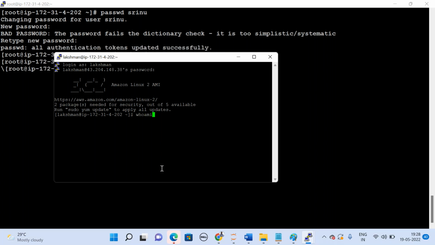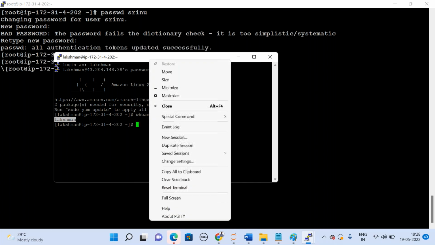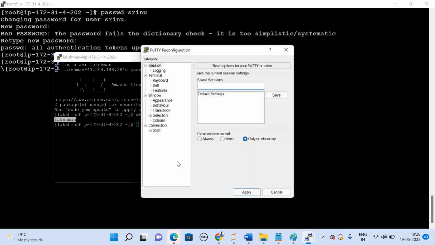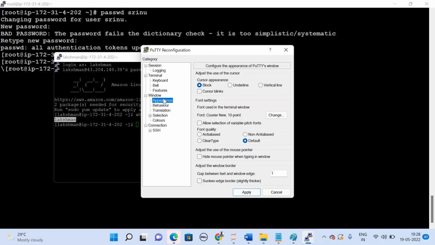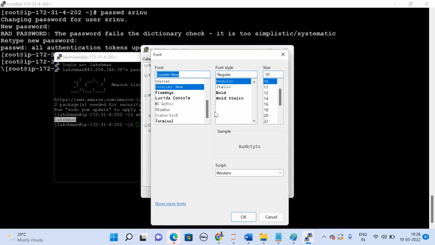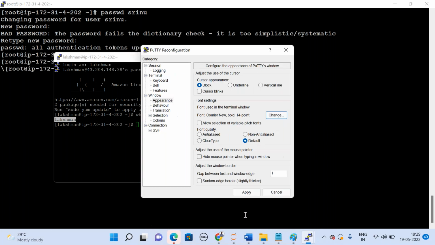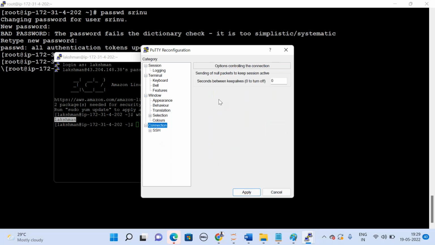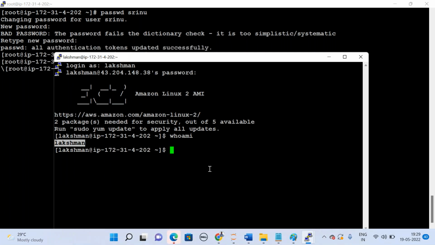Who am I? Who am I, guys? Which user am I? Lakshman. Very evident, Lakshman. So let's change the settings. Making sense, right? Connection 2020. Nice.